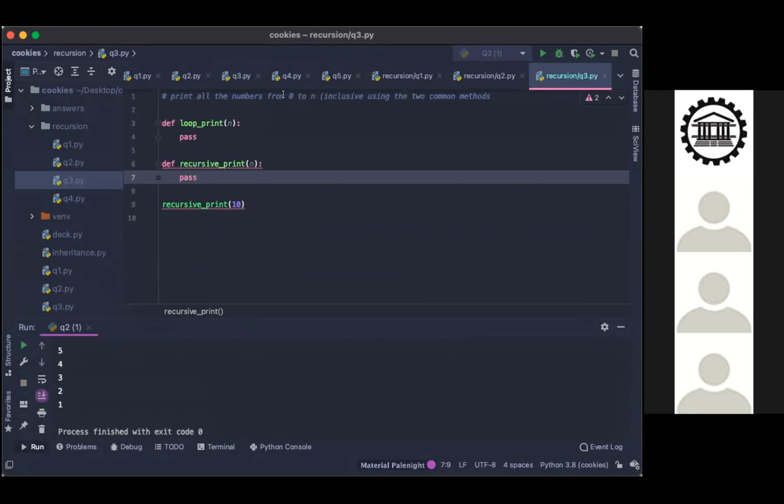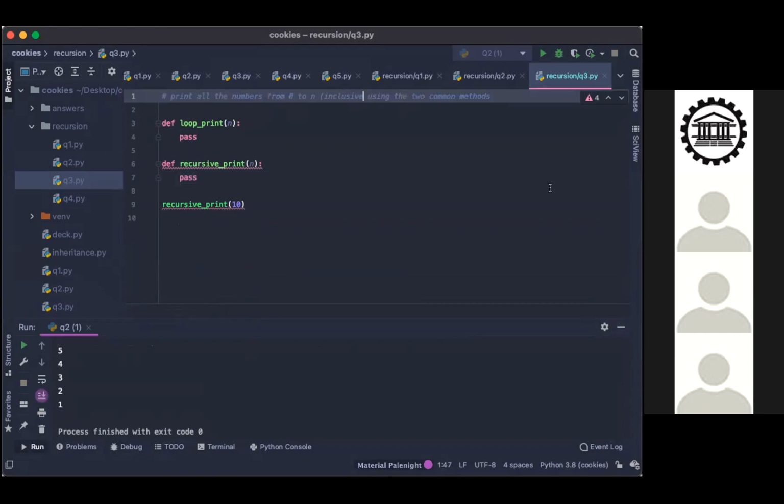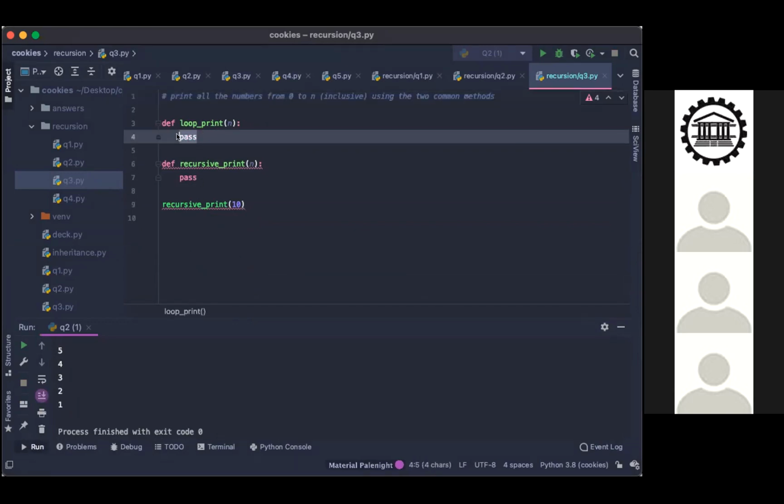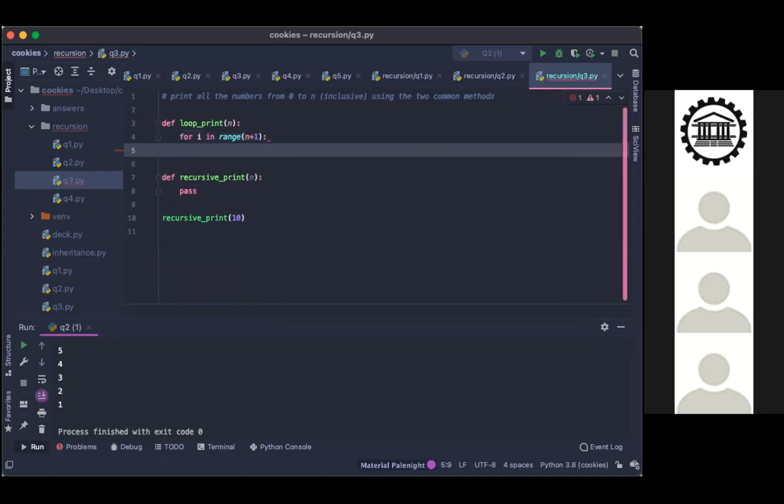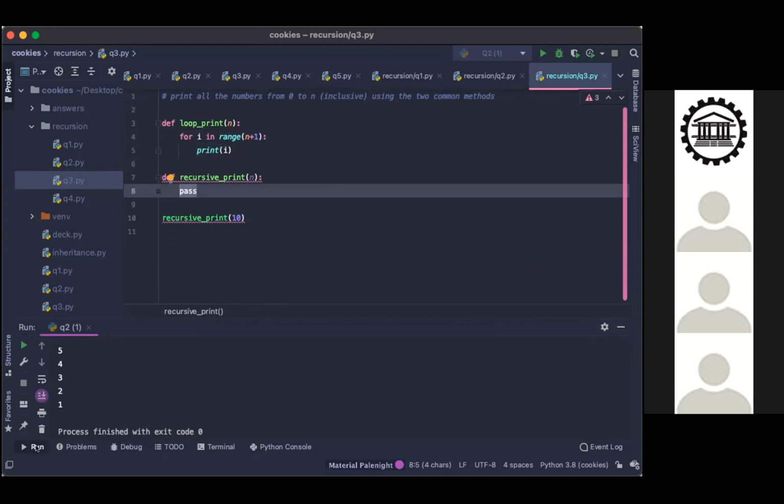Print all the numbers from 0 to n, inclusive, using the two common methods. One would be loop print and the other one would be recursive print. So let's start off with loop print. For i in range from 0 to n plus 1, print i. I remember my mistake now that was raised by Andrew, so I'm not gonna make that mistake. Obviously that's gonna print 0 to n. Pretty simple. Now recursively, how are we gonna do that?